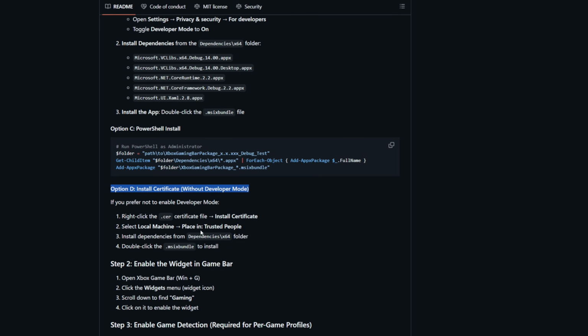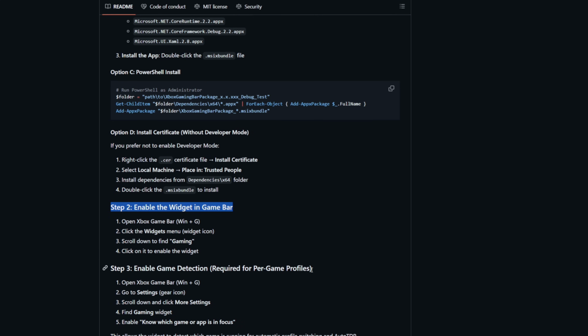Once you get it placed to where it needs to be, you're going to install all the dependencies from the x64 folder, which we'll also show, and then just install the bundle. So ultimately, this method is actually pretty easy, but it's a matter of getting in and setting everything up so that it doesn't fail along the way, which I'm also going to show you here as well. But then there's only the two other steps of enabling the widget in the Game Bar, which is pretty easy to do and showed up quickly for me, and detecting games for profiles if you want to there.